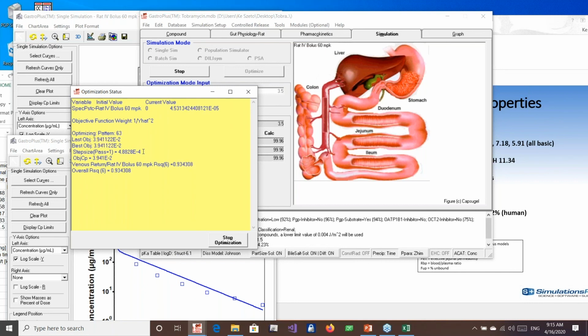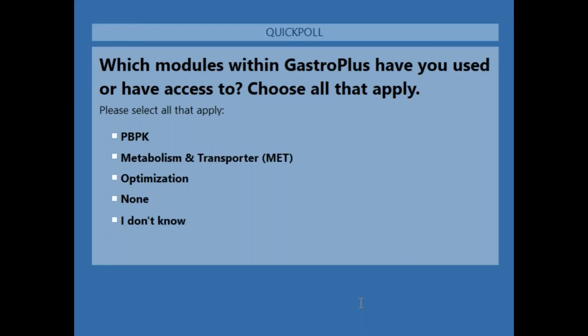While we're waiting for that, Kay, we'll go ahead and ask a quick question. Which modules within GastroPlus have you used or have access to? You can choose all that apply, and we'll give you a couple of seconds here. In today's examples and presentation, Kay has touched on the PBPK module, the metabolism and transporter, and optimization, so that might look familiar to a few of you. All right, just a couple of seconds here before we close out the poll. Thank you everyone for answering.